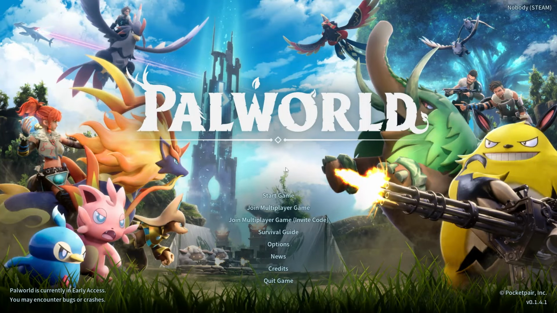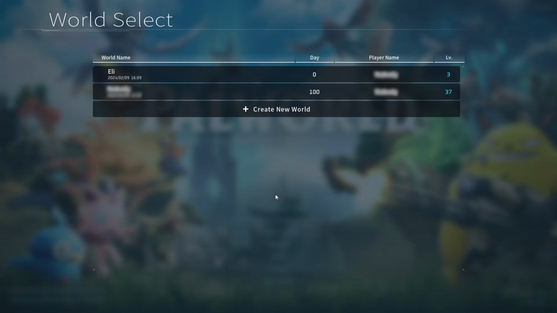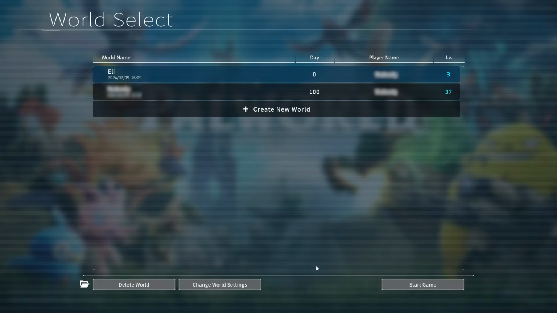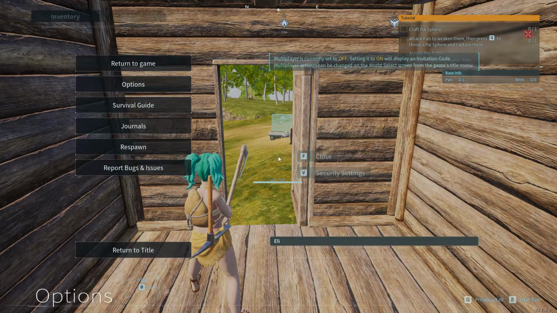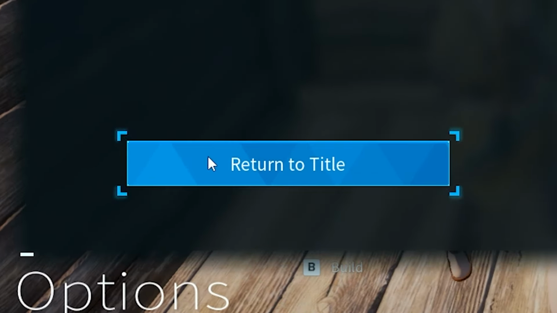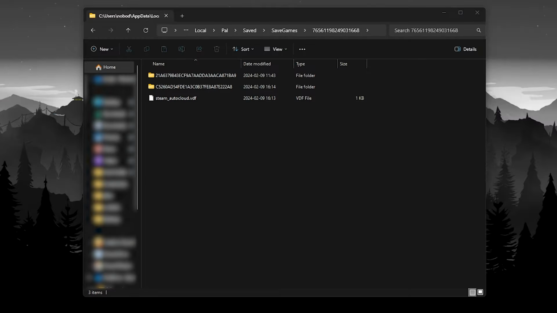Launch Palworld on your PC. In the game, click on Start Game and join the world you wish to get the save game for. Once you join, click on the Escape button and press Return to Title. After doing so, go back to File Explorer.